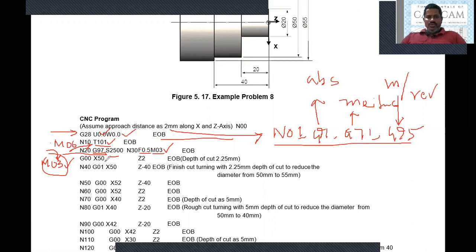Then I'm moving the tool to X50 and Z2. Z is 2 units, I mean 2 mm along the Z positive axis. Then along the X axis the value is 50. I am moving 50 mm, so that the depth of cut is 2.5. So I have moved to X50 and Z2.